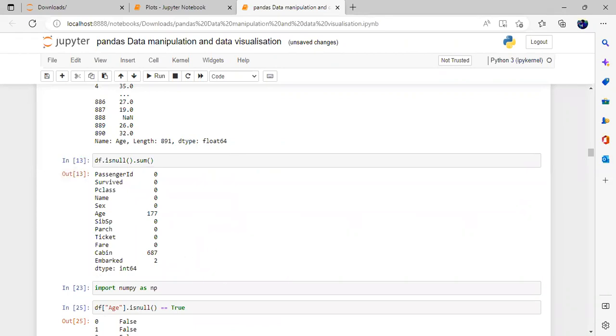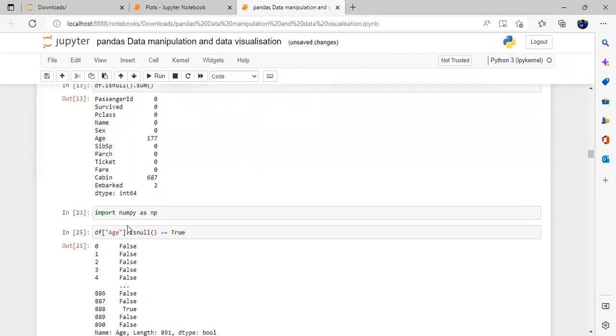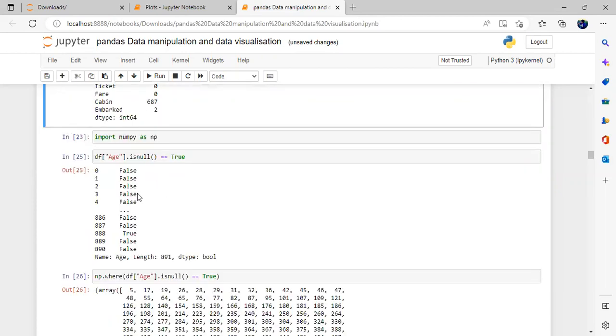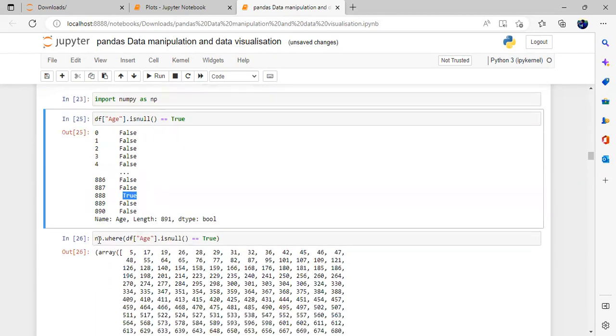So the next is if you want to find that is null value. As we saw, there are 177 rows in the age column which have the null value. So we can find which rows those are by using this line. By using this, you will get all the rows where there is null value, you will get true there. So next is np.where df of age is null equals to true.